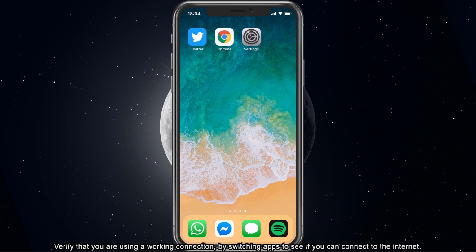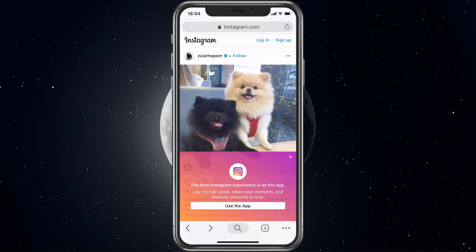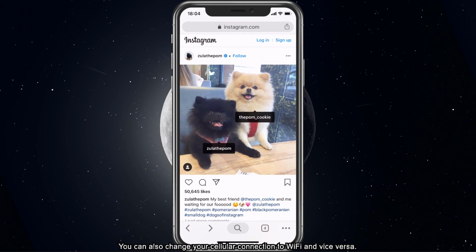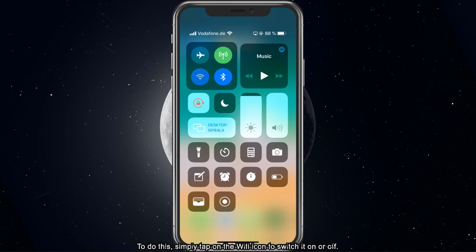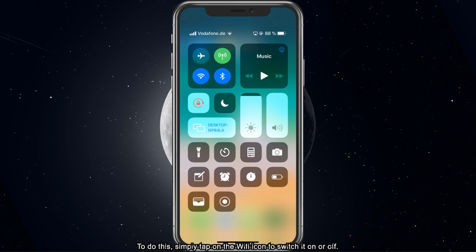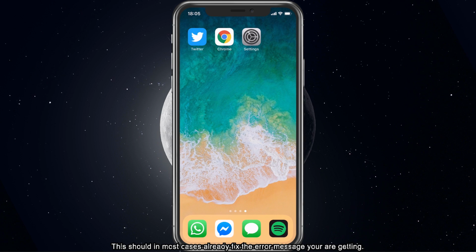Verify that you're using a working connection by switching apps to see if you can connect to the internet. You can also change your cellular connection to Wi-Fi and vice versa. To do this, simply tap on the Wi-Fi icon to switch it on or off. This should in most cases already fix the error you are getting.